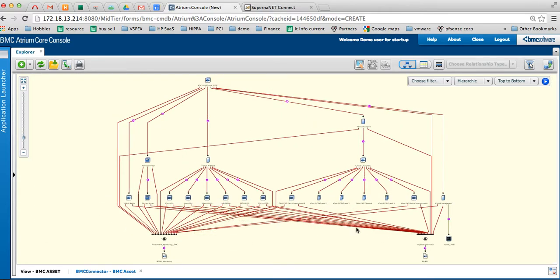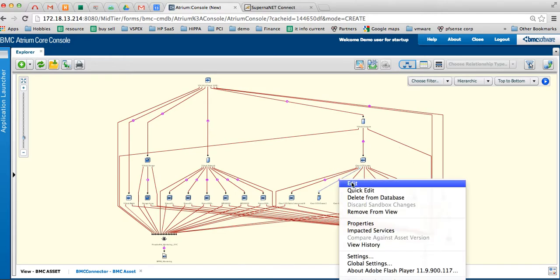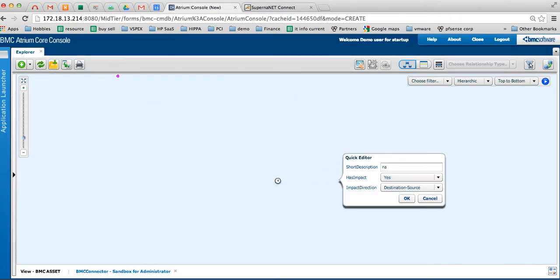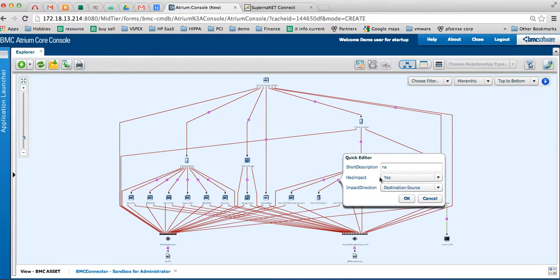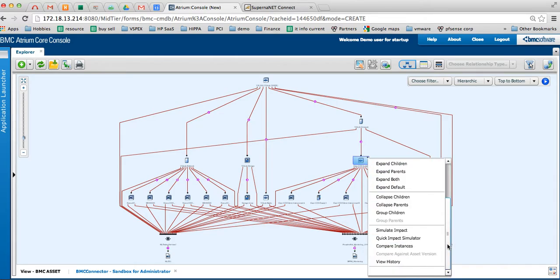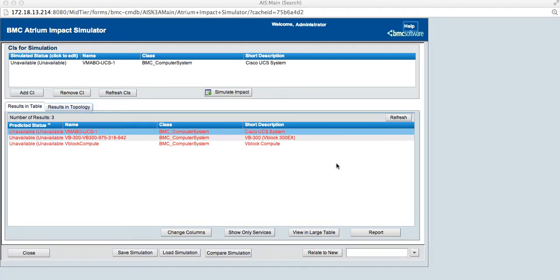And you notice that all the lines that are drawn between these different objects, if we just edit one of them quickly, you can see here has impact and destination to source. These objects have to get created correctly to ensure that the object model performs as expected. So for instance, if I wanted to understand the impact of a failure to this component, we can simulate an impact.